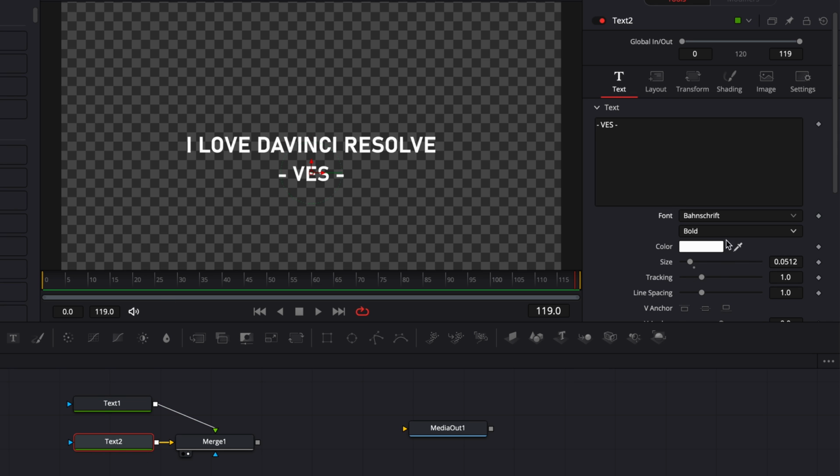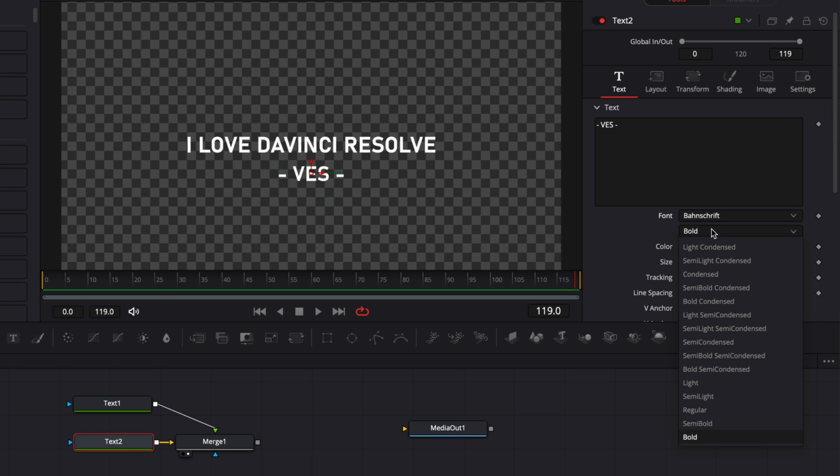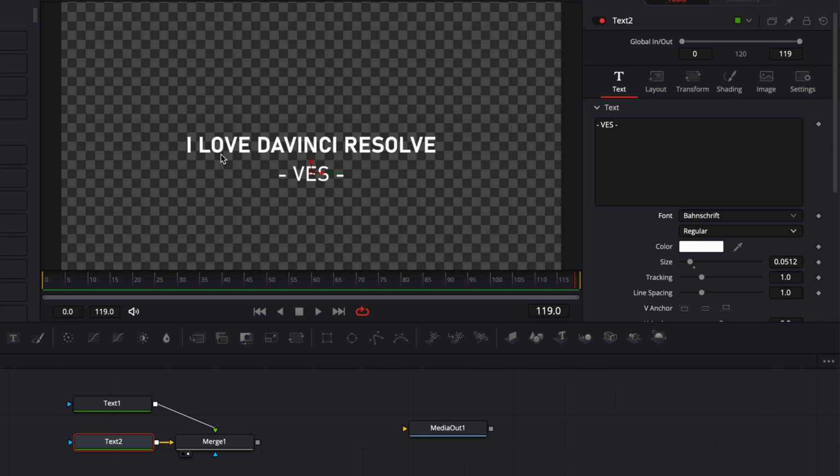And here Text 2, actually I'm gonna switch font, and instead of going with bold, we're gonna go with regular to create a bit of difference between the two texts. And I'm gonna bring the size again a little bit down like so.